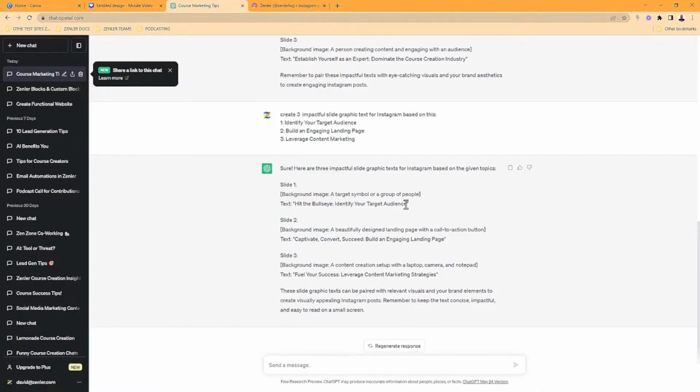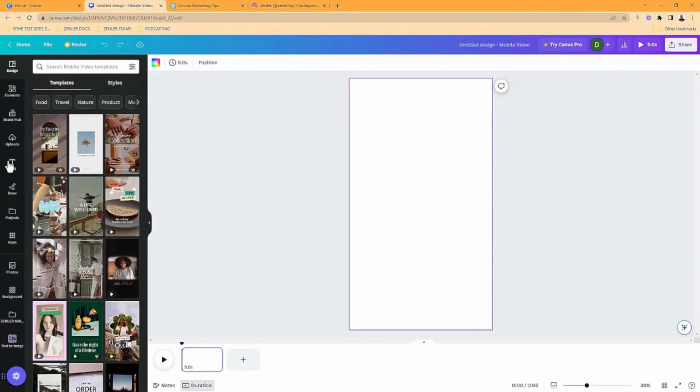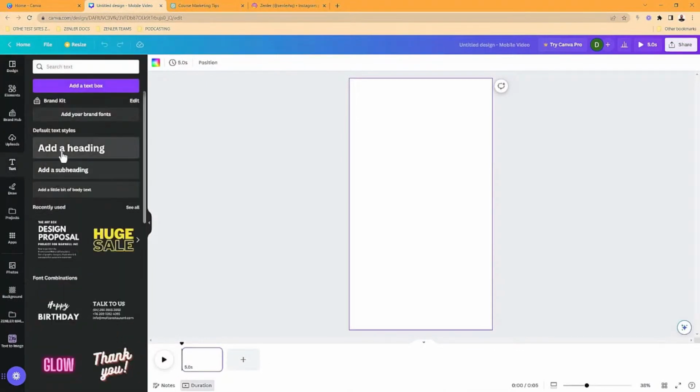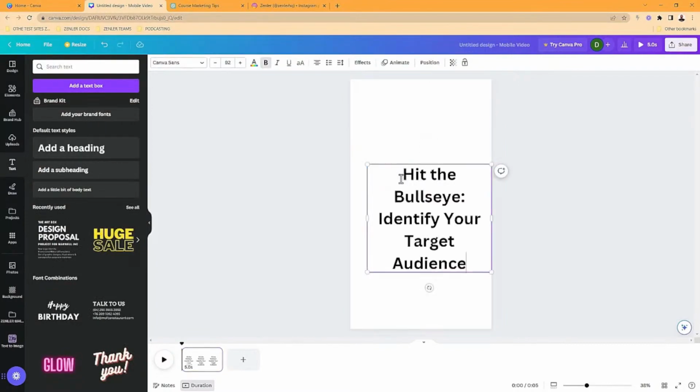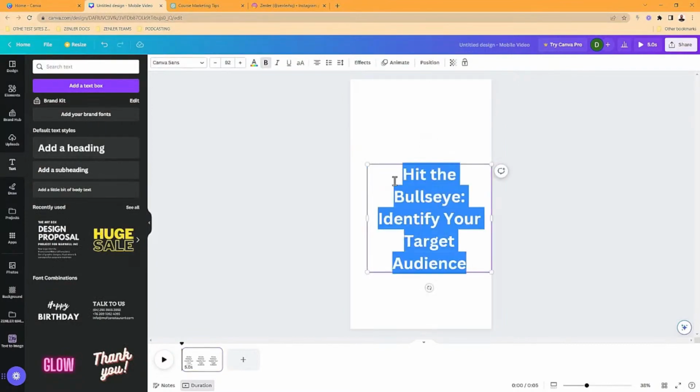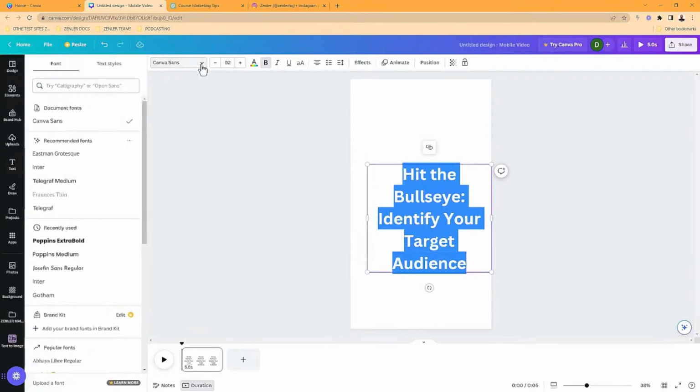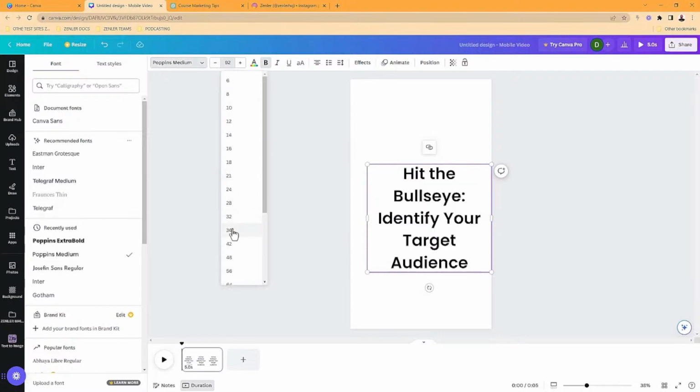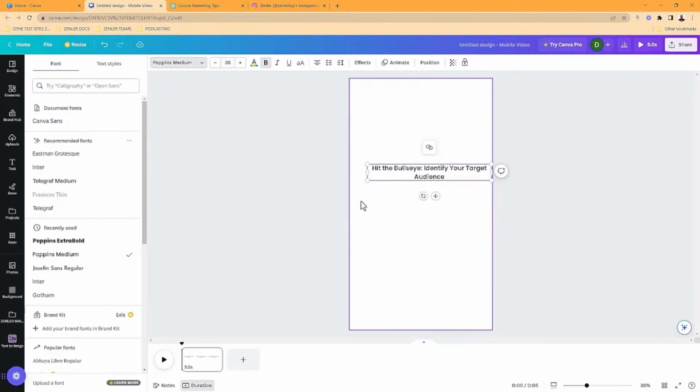So hit your bullseye, identify your audience. So at the moment I'm putting a copy in there. I'm going to show you how to do it in that square format in a second. So I'm going to go across to the text, and I'm going to grab some text like this, and I'm going to put that in there. Now that's going to be too big and I don't like the font. I'm going to be changing this to something like a Poppins, and I'm going to be bringing that size down to something like 36.